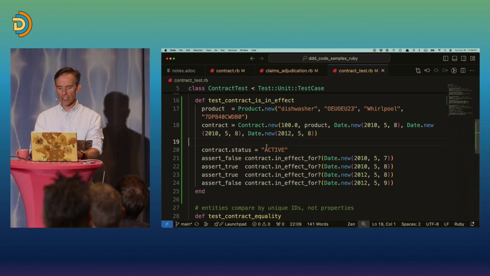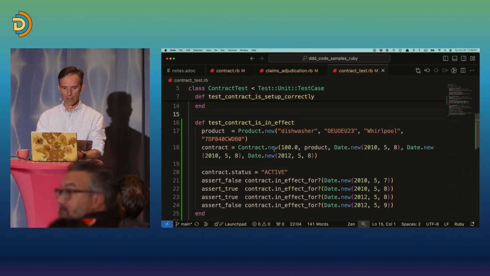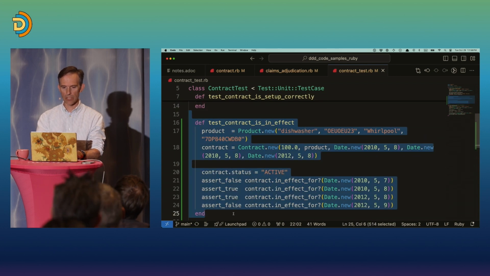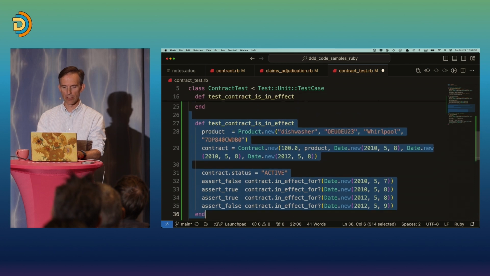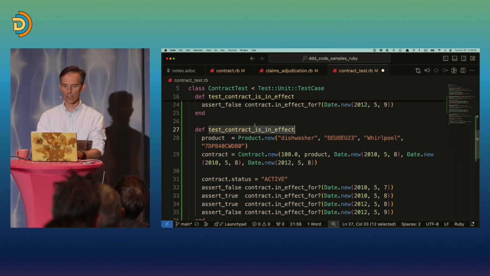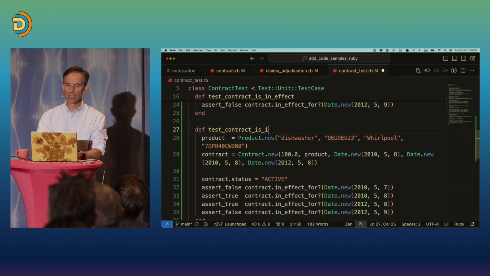So let's move limit of liability as well. We'll just copy test contract is in effect, and we'll say test contract limit of liability.